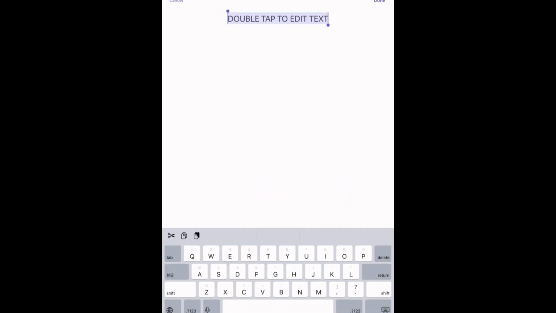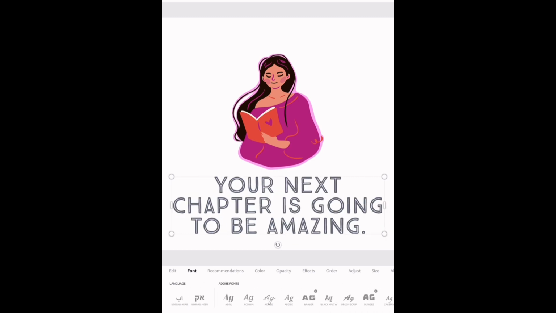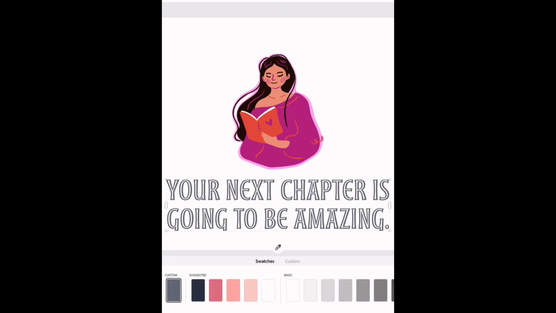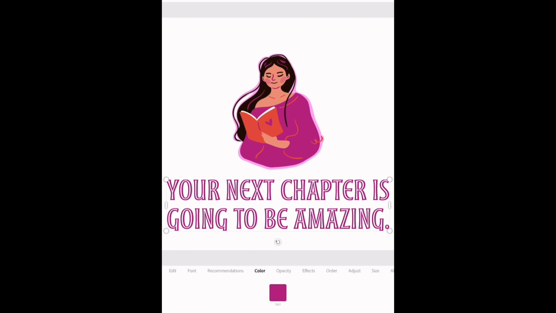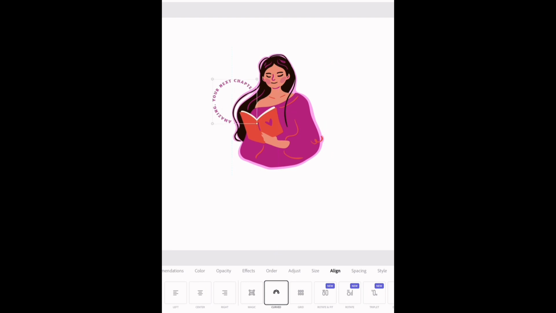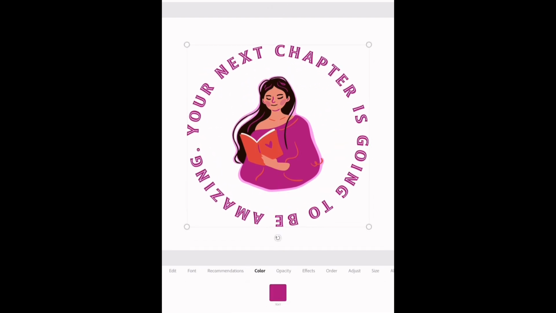Now, double tap to edit your text design. After you're finished adding your text, choose a proper font, color and size. Now to add a little bit of movement, click on Align and choose Curved. Make sure everything is aligned correctly in the center.